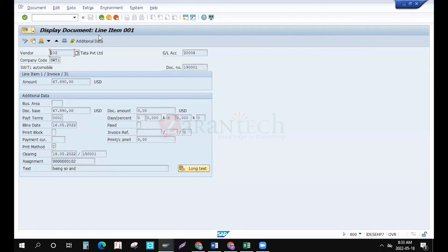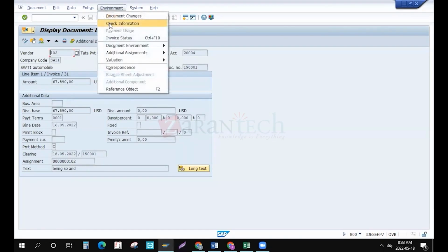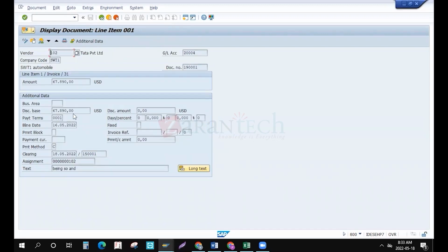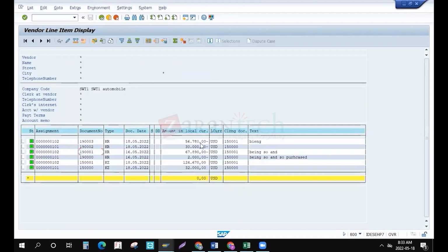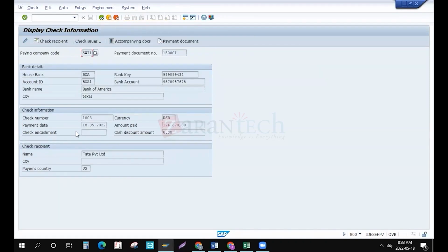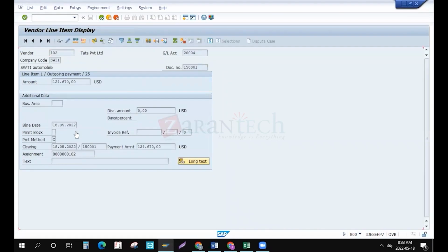This is one more document. Go to check info. So this check includes this amount also, check number 1003. This transaction amount is 67, but the total check amount includes the other invoice also. Vice versa, go to your paid documents. These are the paid clearing documents. Go to environment, check info. It's the same. The other one is with 1002.